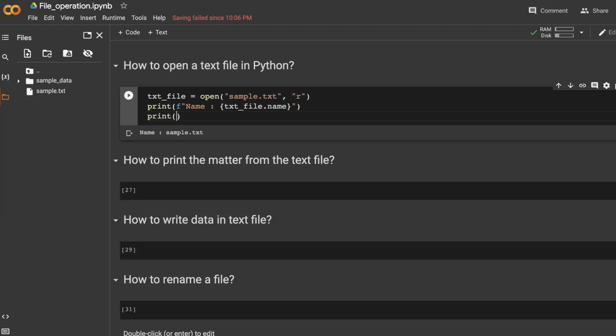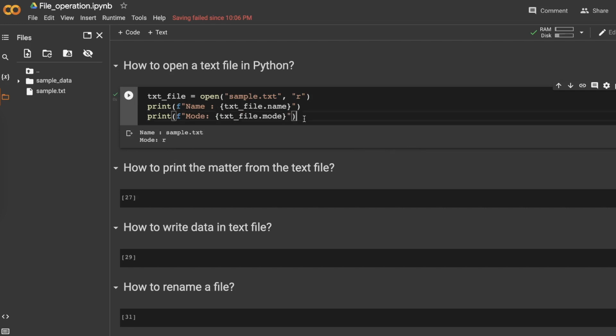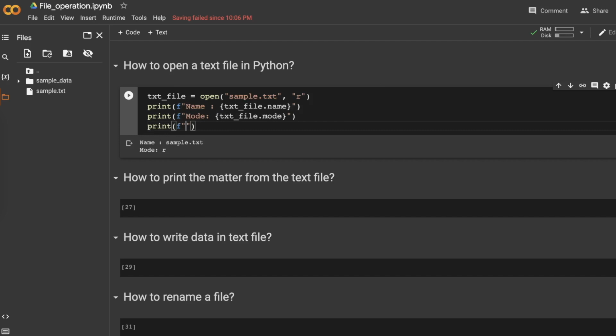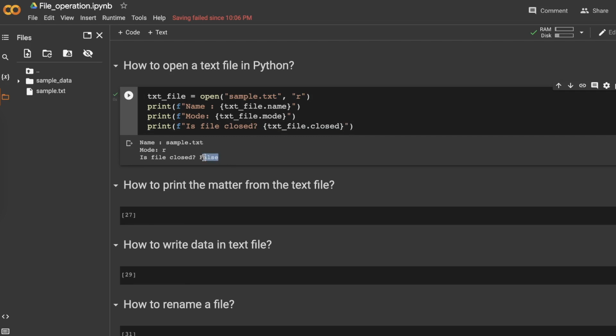We can also see the mode in which the file is opened. So let us say mode, text file dot mode, and if we run this it is going to be in read mode. There is one more functionality, that is we can check if the file that we have opened is closed or not. So is file closed? It will give us true or false. So let us check text file dot closed and it will say false because we have opened the file.